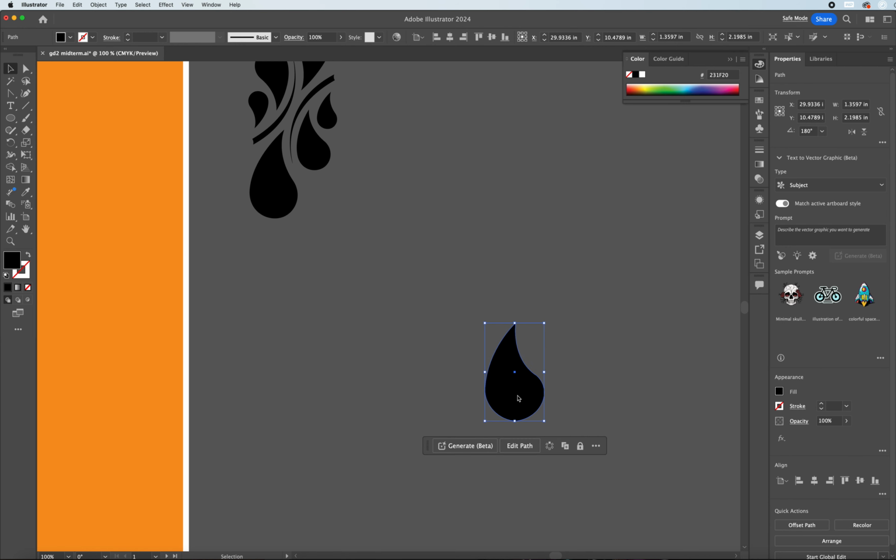I can hold down Alt or Option on my keyboard, click and drag, and it creates out a copy. I'm just going to shrink this down to give me another variation in size. And I'll do this again one more time, Alt or Option on my keyboard, Alt for a PC, Option for Mac.